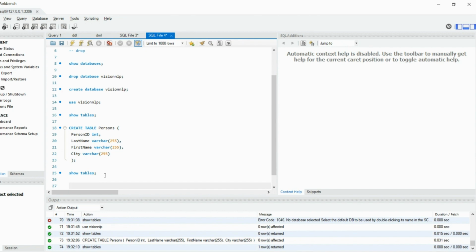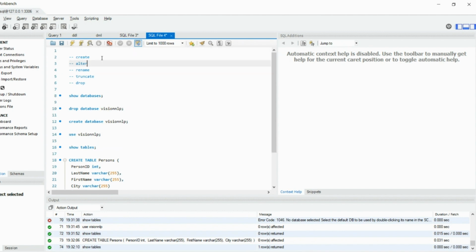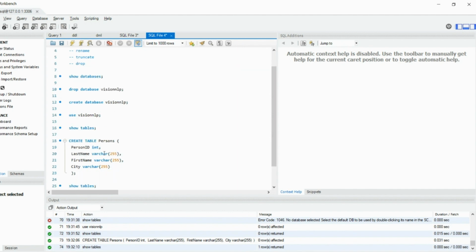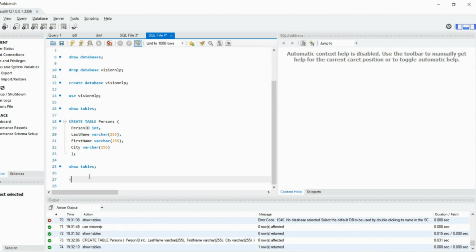Once the table is created, the next command that we discuss is alter. Create is only for creating. The job of the create command is done: we have created the database and we have created the table. That's the only thing the create command can do. Then let's move to the alter commands.